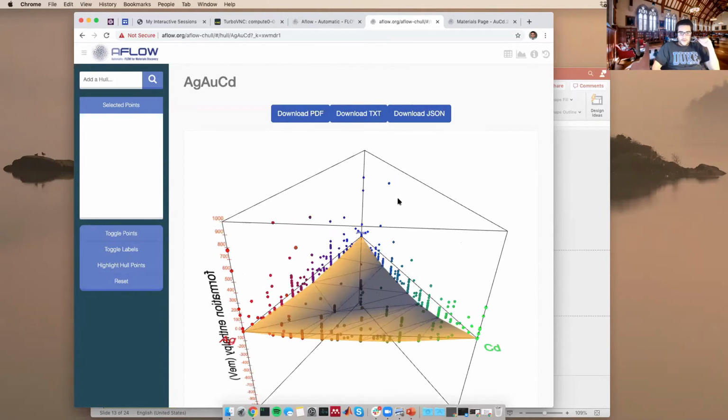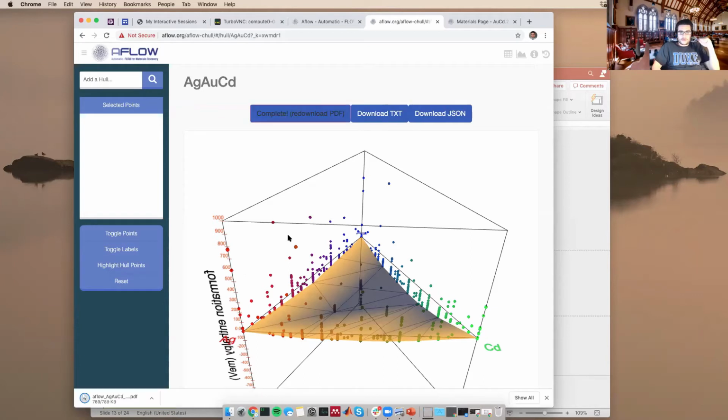So the other thing that it can do is you can download a PDF. So go ahead and click download PDF. Perfect. Thank you very much, Sarah. We'll take a look.